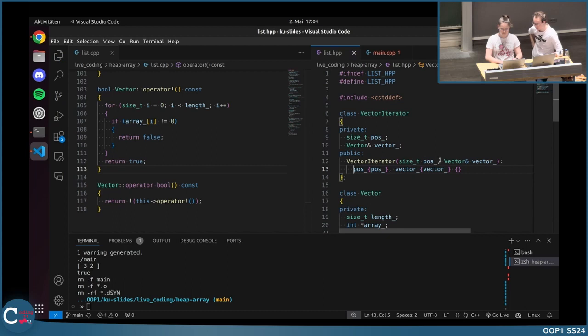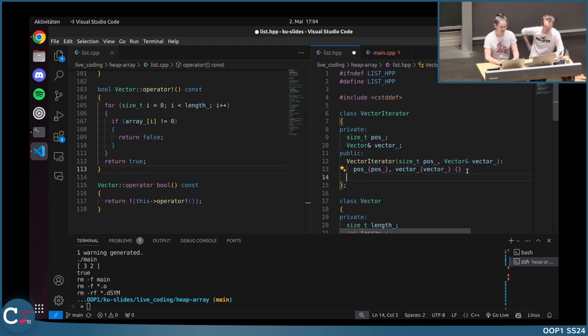Okay. The underscores in the bracket. No, I accidentally named... Oh, you named them like this. Okay. Yeah, I'm sorry. Okay, and what operators do we need?